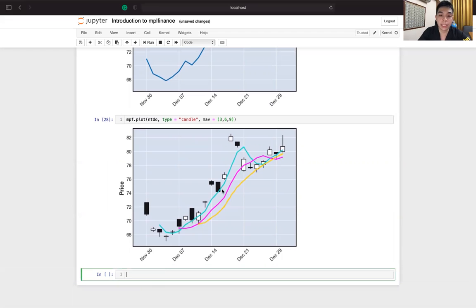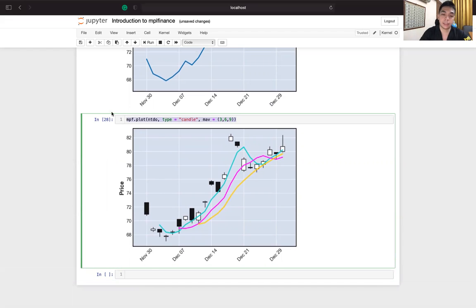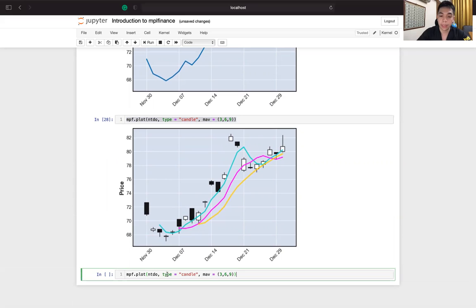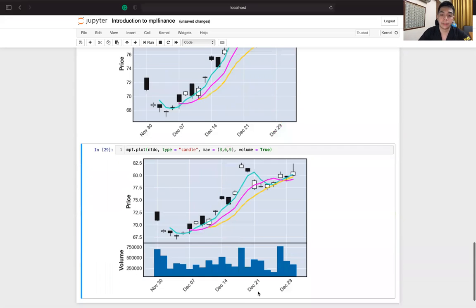And you can even plot the volume alongside it. Say you want this one and you want to plot the volume alongside, you just do comma, volume equals true, and the volume will be plotted here below.